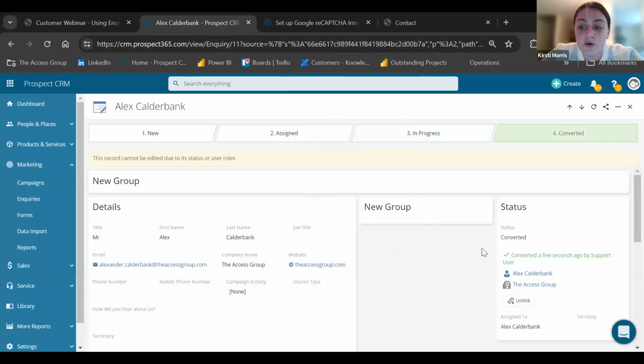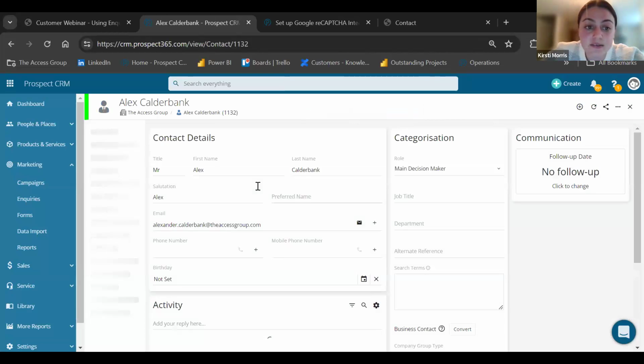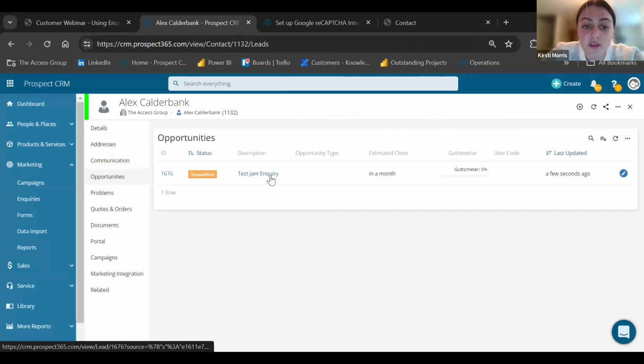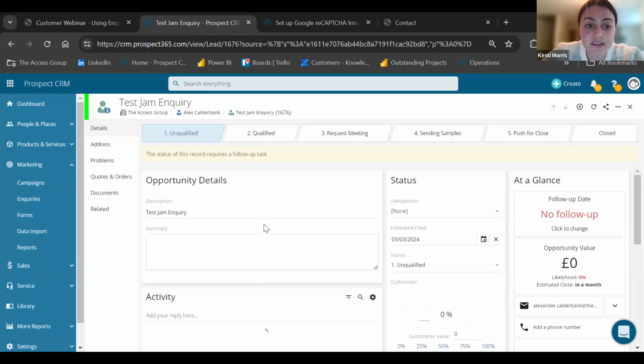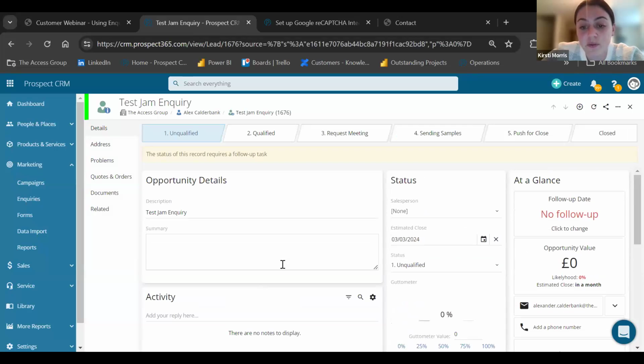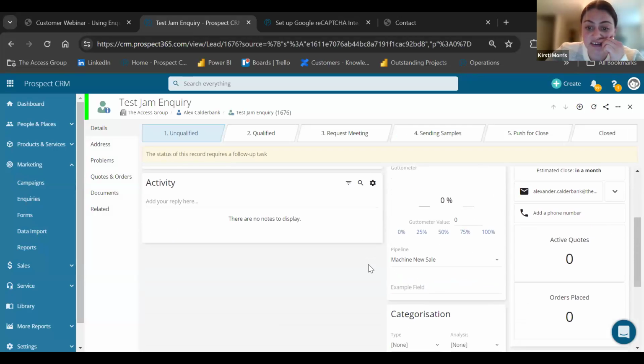And then that pulls all of that through into the CRM. So you can see that this is now converted. So if you went into Alex, we've then got the opportunity for Alex in here. So this has got all of the information that's been pulled through from the inquiry form into the CRM. So you can see where the source of that opportunity has come from as well.